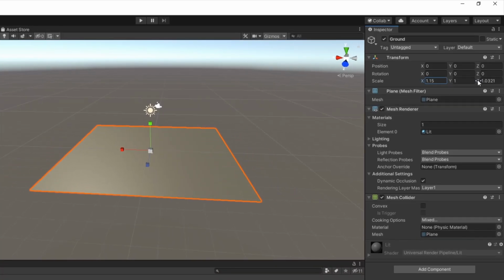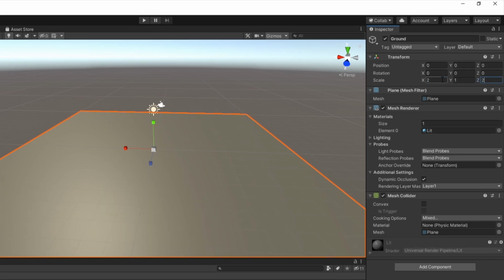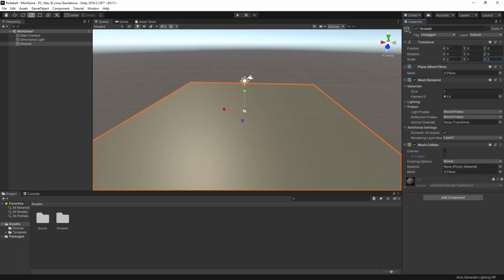Alternatively, you can type a value directly into the fields in the inspector. You can tab between fields and hit Enter to confirm your choice. Whichever approach you take, set your X and your Z scale values to 2.